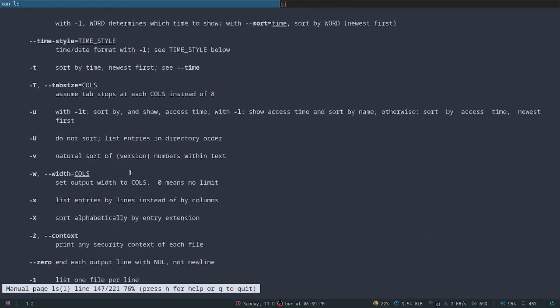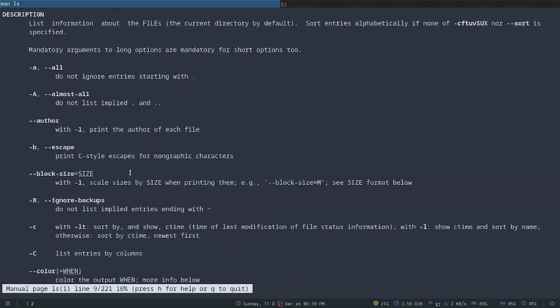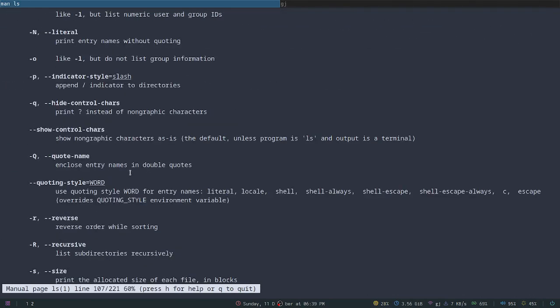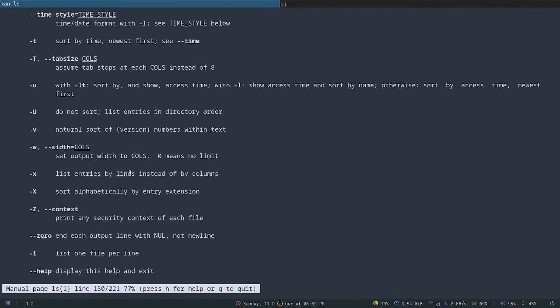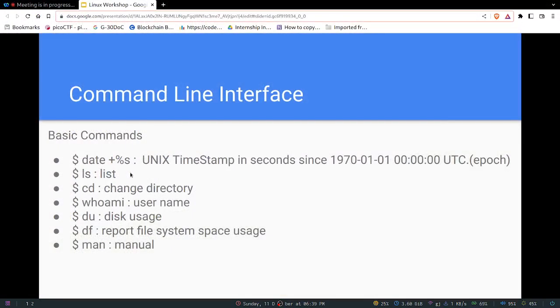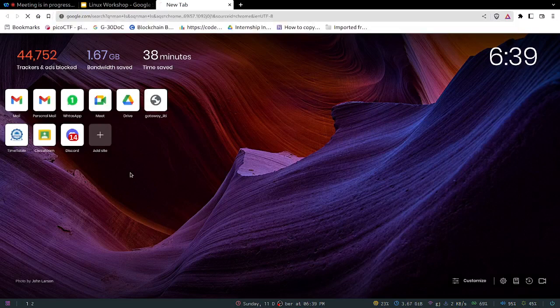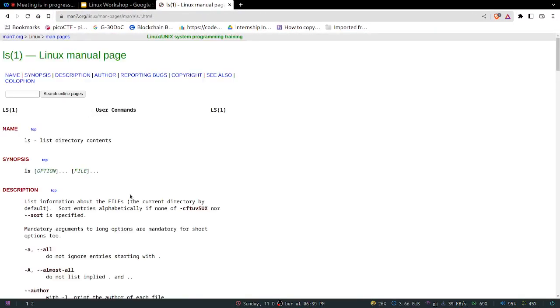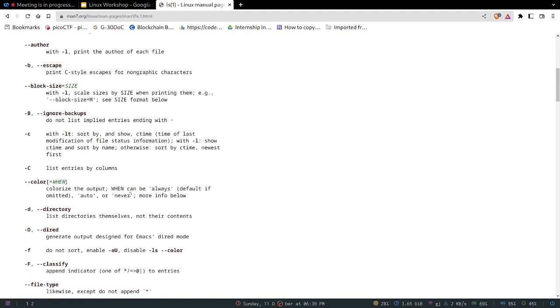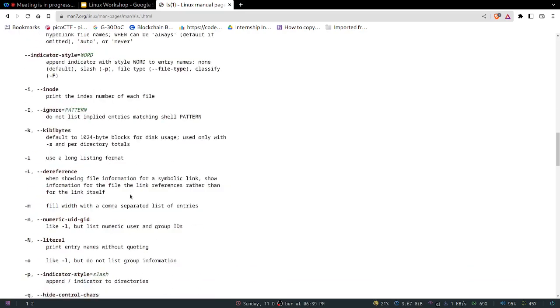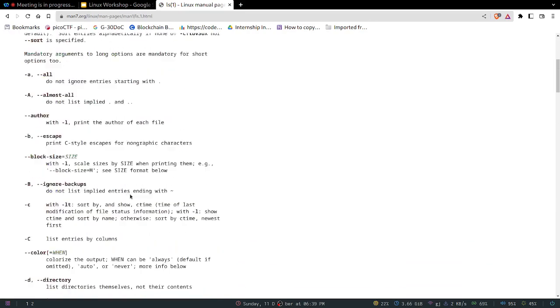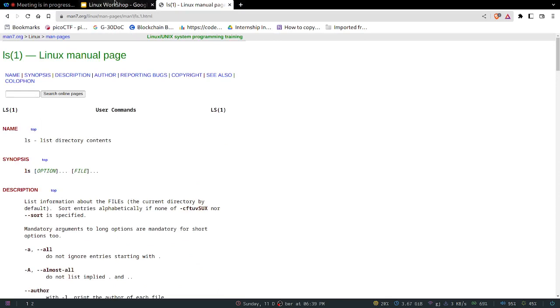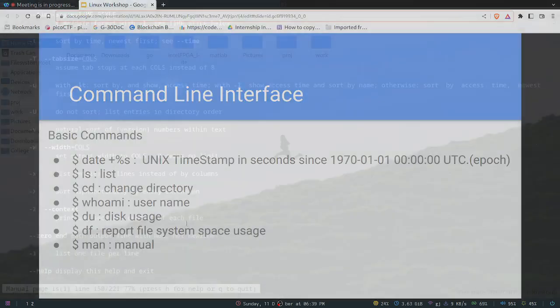There are many options, so you can look into them. The manual pages might also occasionally include some examples, or you can always check the internet as well. If you just Google what the command means, or type man ls, the manual pages are available on the web also. So you don't need to worry about remembering these commands. That's not a big deal.